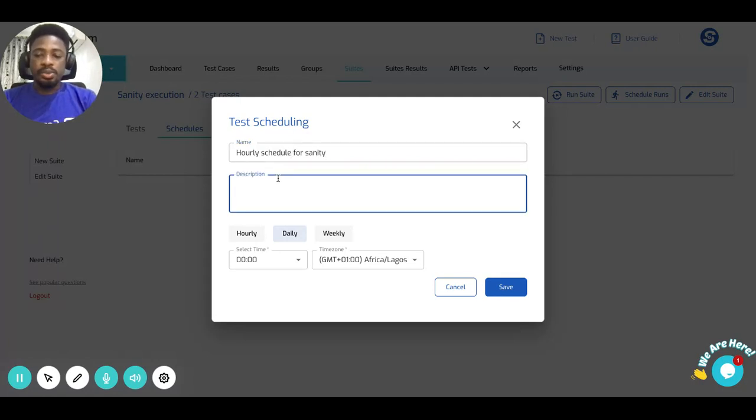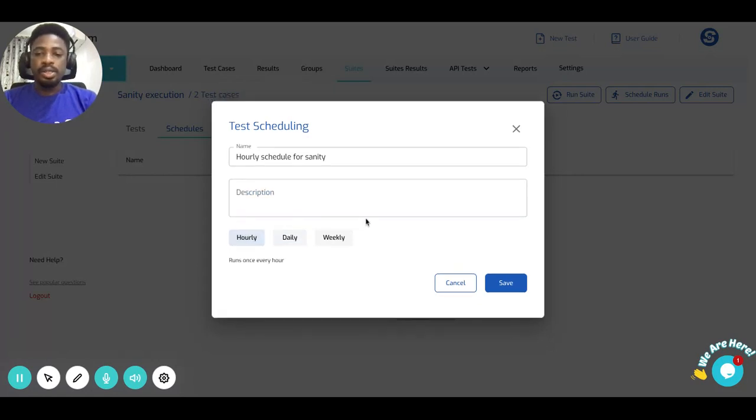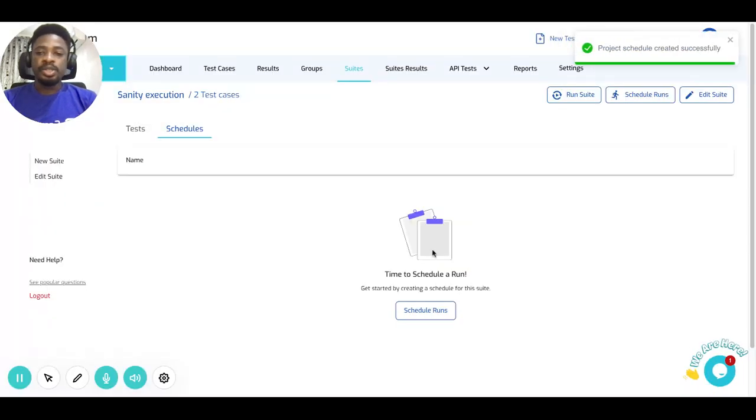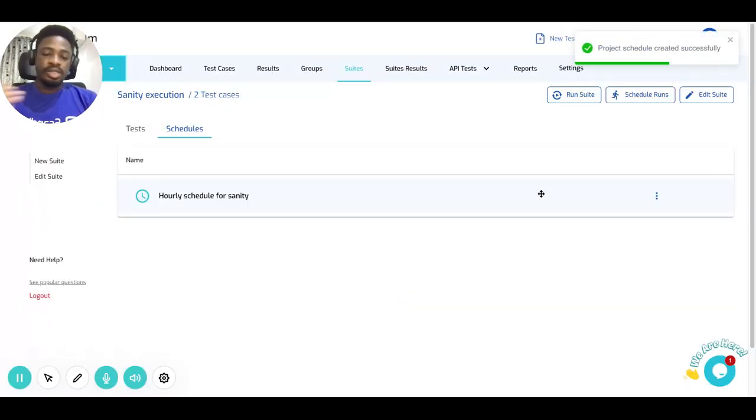You can provide an additional description just to explain why you're creating the schedule. So you can select hourly from the list and then save this. When you save, this suite will automatically be run every hour. Then you get a result.